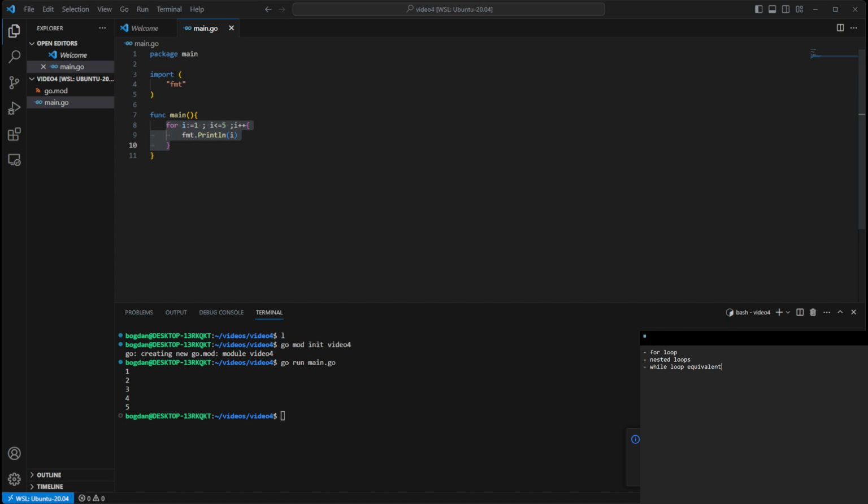In the next example, we go over nested loops. So what are nested loops? Nested loops are basically loops in loops. Basically, we put a for loop in a for loop. So for example, we have another for here, like this. Here we need to use another variable. I can use i again.